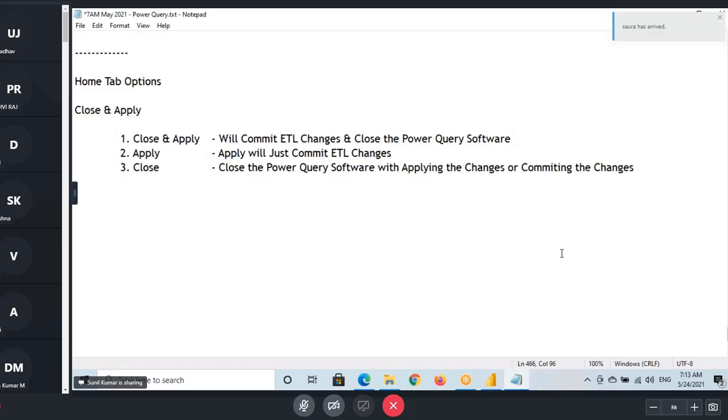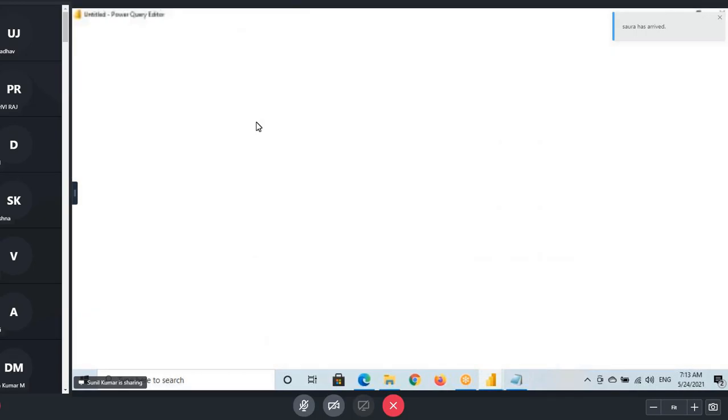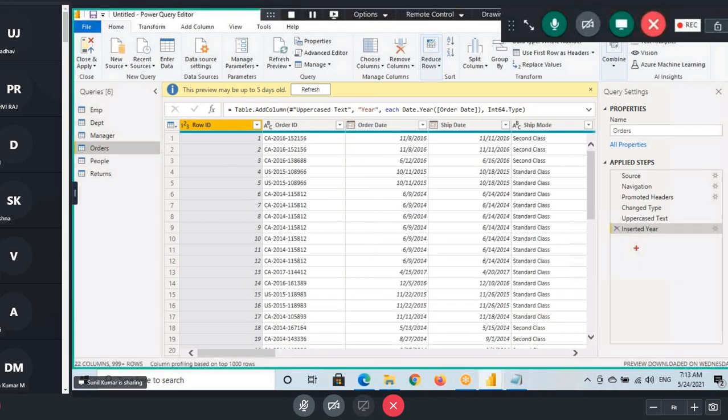Keep in mind, when you are working in real time, opening Power Query needs a few seconds or a few minutes, when you have more tables and larger volumes of data. So when you are doing some ETL operations, if you want to do additional ETL activities in the meantime, you need to commit the changes. If you just want to commit the changes, go with Apply, guys.